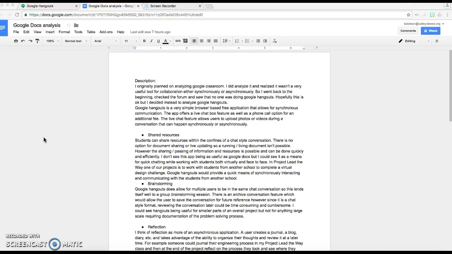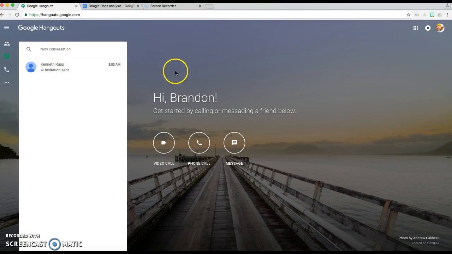The live chat feature allows users to upload photos or videos during the conversation, so that could happen synchronously or asynchronously. But there's no real file transfer where you could save a video, upload it, and people could watch it at their own time. So I'll show you Google Hangouts here quick. It's very simple. Again, you could do either a video call or a regular phone call, and these are paid services. And then the messaging is free.